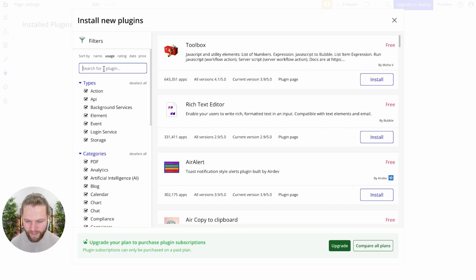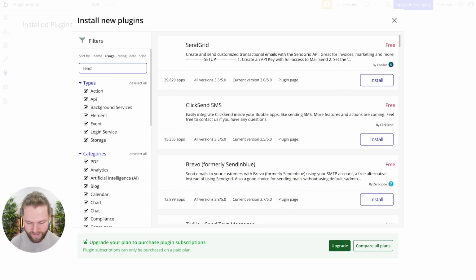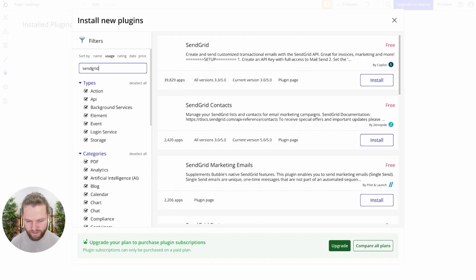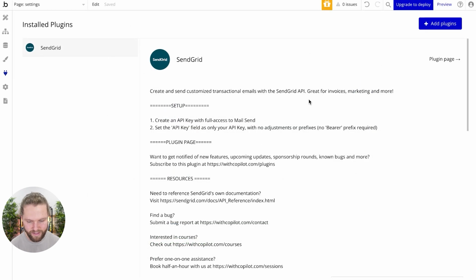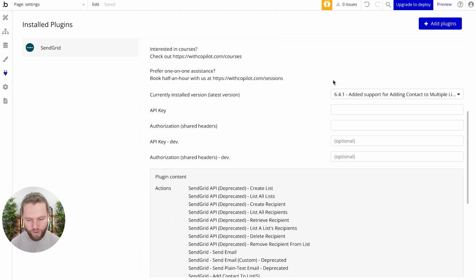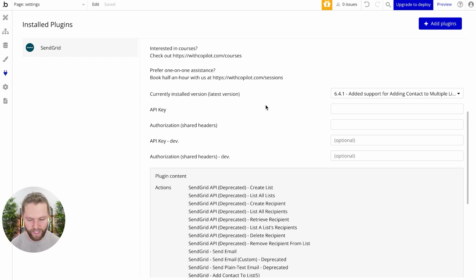Now the plugin that I'm going to add is simply this SendGrid plugin. If I type in SendGrid there, I'm going to choose this SendGrid plugin created by Copilot. Super easy to use. I'm going to hit install, click out of this, and here we can see there are a few things that we have to add to this plugin. Now the first is this API key.